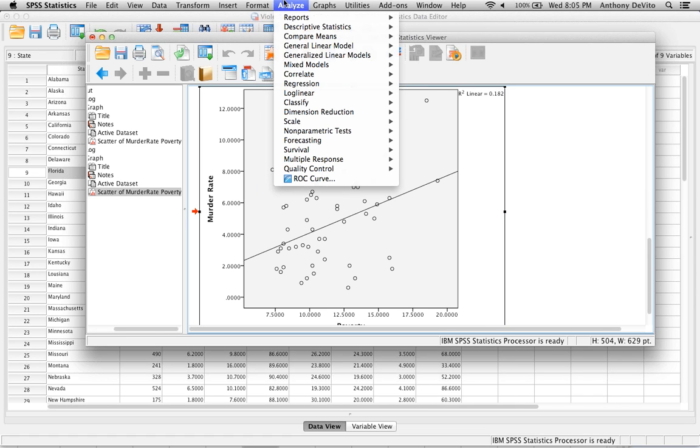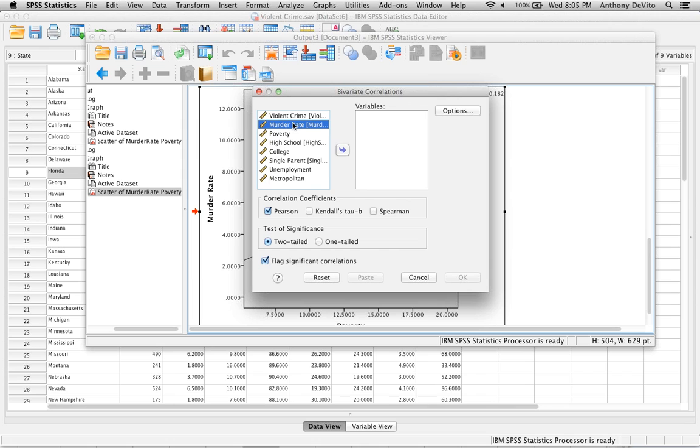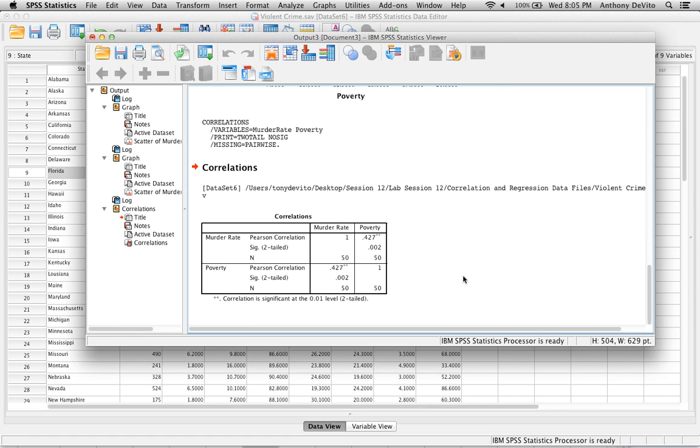Okay, so let's see how significant this is. I'm going to go into Analyze, Correlate, Bivariate. I'm going to move in murder rate, and I'm going to move in poverty level. And you can look at the other factors as well, unemployment rate, for instance. Okay, and let's see, our correlation is 0.427. It's far, and it's significant. It's far away from zero, not one, but it's a positive correlation. As the poverty level goes up, murder rate goes up.